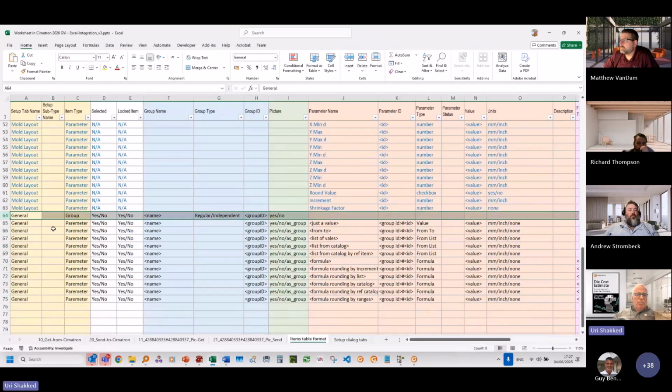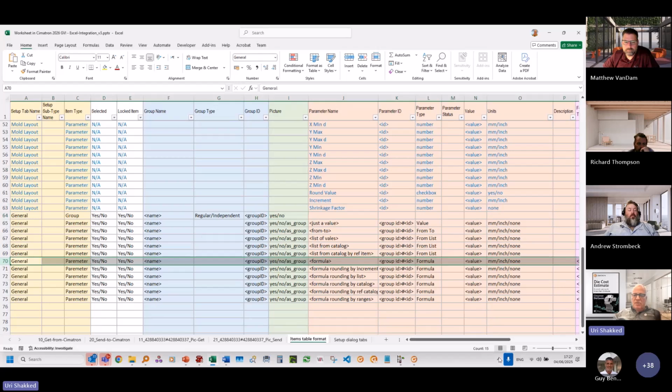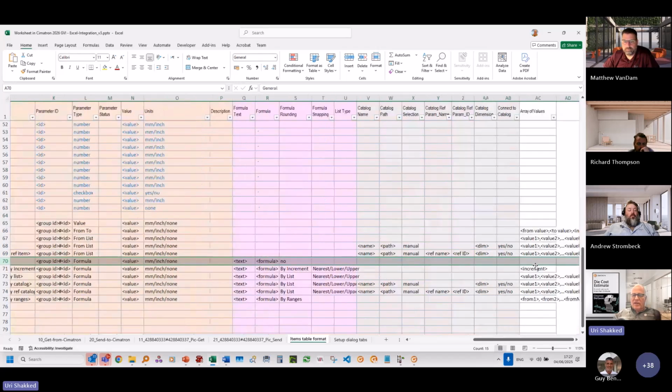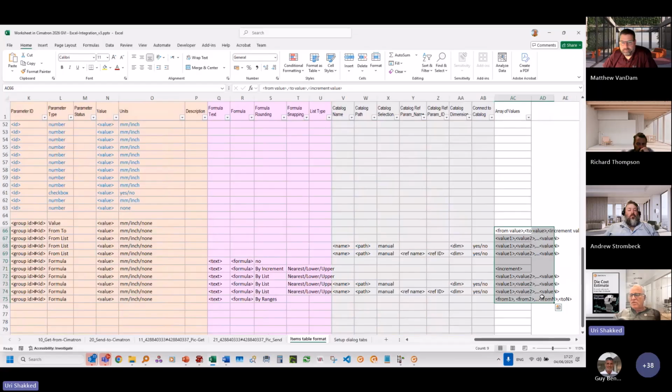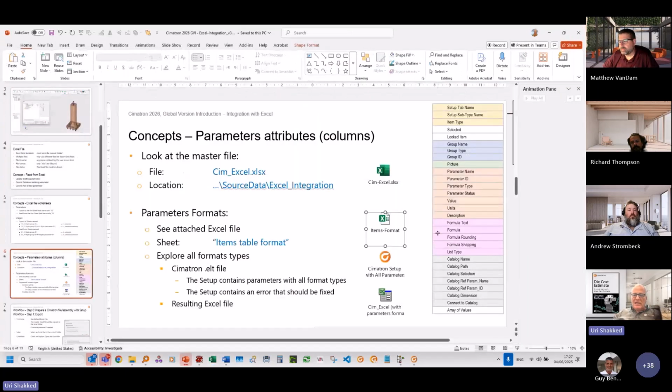For example, in a group, you see the group name. It can be selected, forget it for a second, the group ID. And if it has a picture, you have it here, and so on about each parameter. And some parameters get complicated because they have all kind of lists. Can be list, rounding, list of catalogs, and so on. Again, don't panic. If you want to understand how the format of a parameter looks like, you simply make it in the setup, export it, you get all the information.